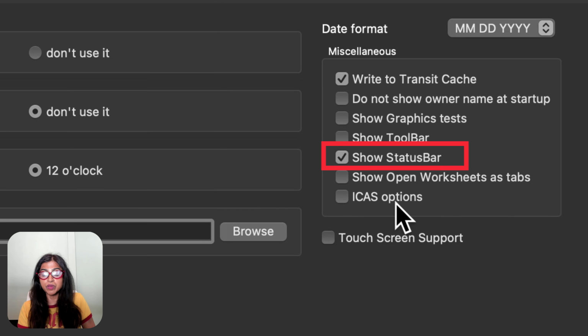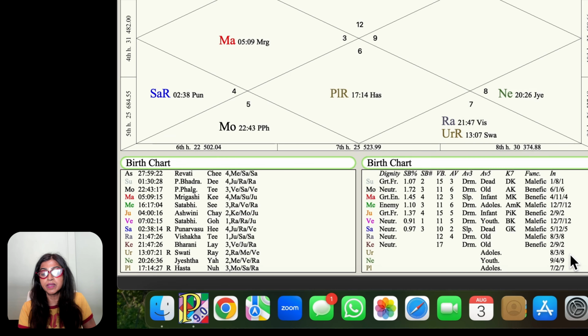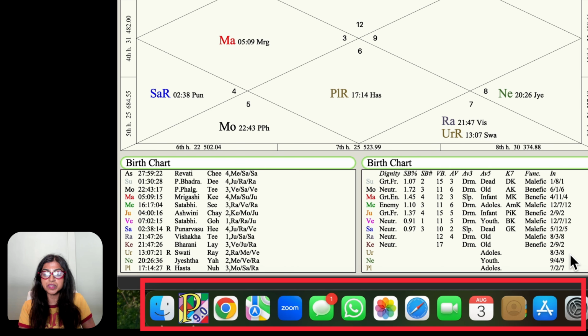Moving on to show status bar, if we click this, what happens is that you will see at the bottom of your screen some space where if there's other icons on your laptop, computer, you'll be able to see them. This is not really inherent to Parashara's Light. It's more about the convenience of seeing other things on your computer if that's what you would like.